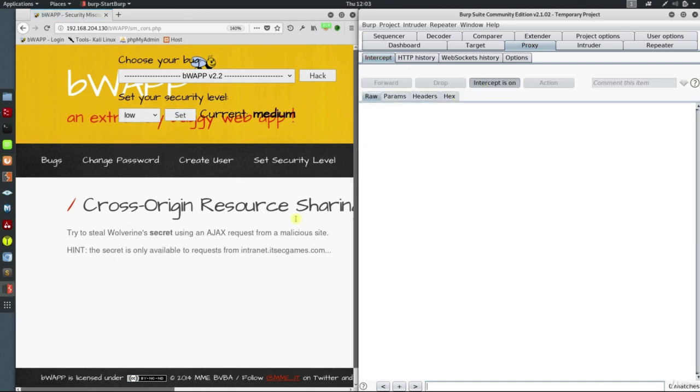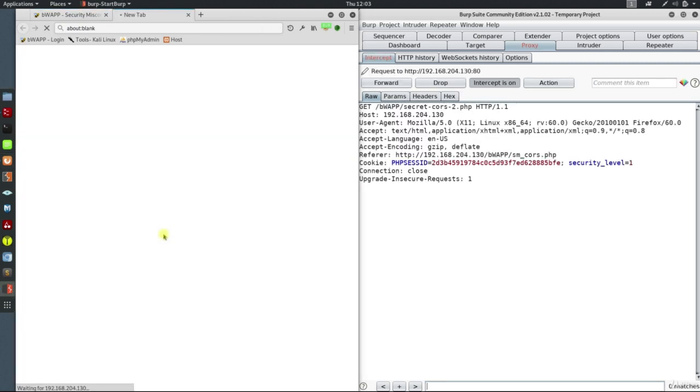And we have a new superhero, Wolverine, and we need his secret. But his secret is hidden behind this link. So click on the secret link, and Burp has a request now. And the first line is different from the previous request, huh? Now we are requesting the secret-cors2.php page. And there's nothing interesting here. So forward the request.